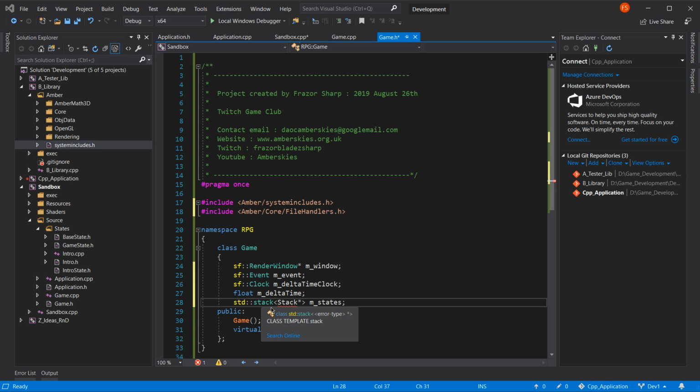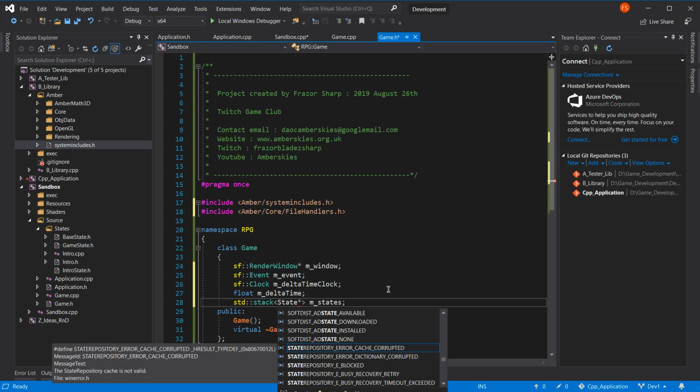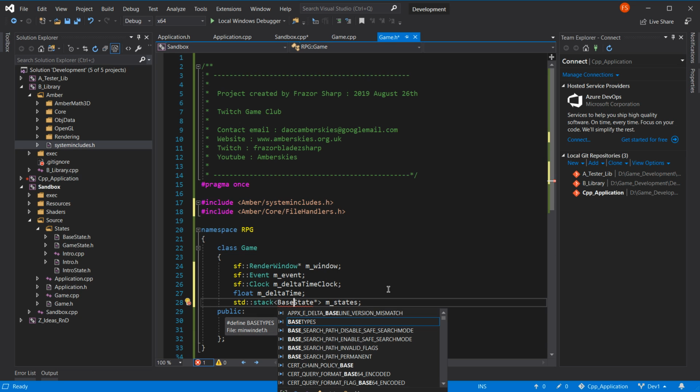I'll think about that. Oh, it's not stack, it's state. I think it's going to be base state that I'm going to use, because that will entail what can be placed on the stack and what can't. I think that'll explain it better.